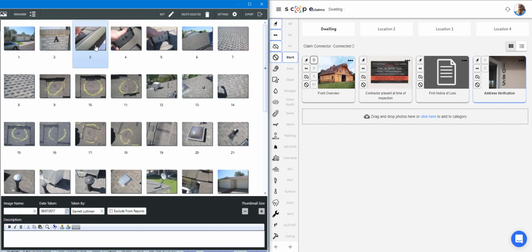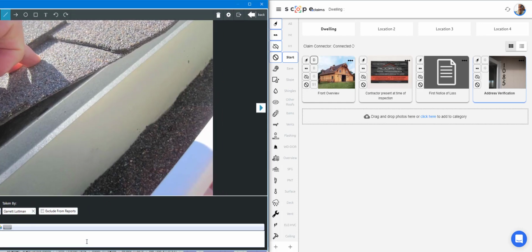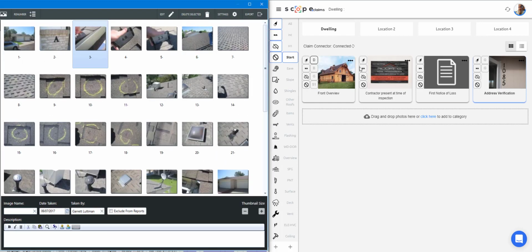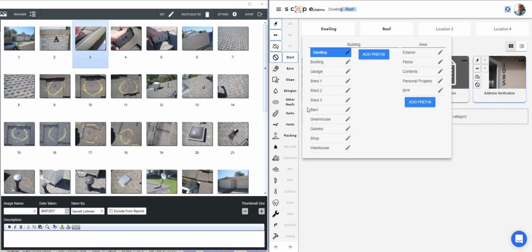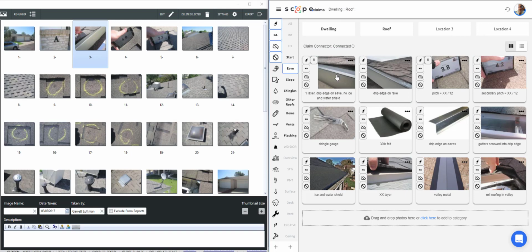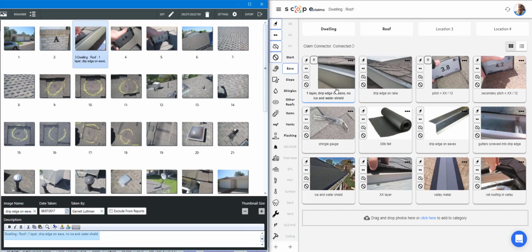Now our next photo has something to do with the roof here. So let's add the roof prefix in here. So now we have dwelling and roof. Our eave. And we can click right there, dwelling roof. Prefix was added to the caption.